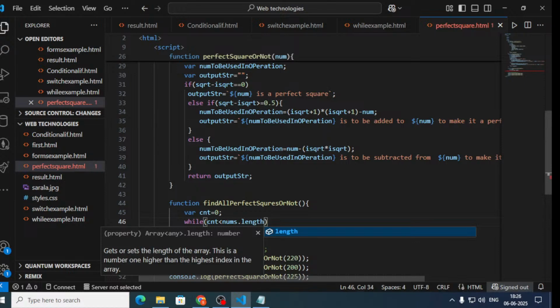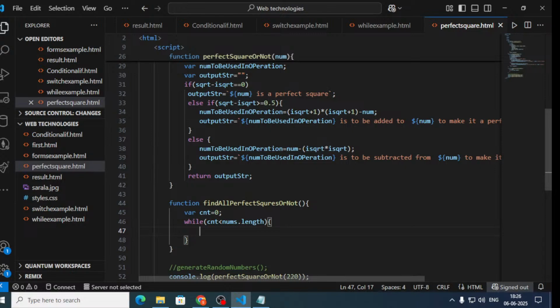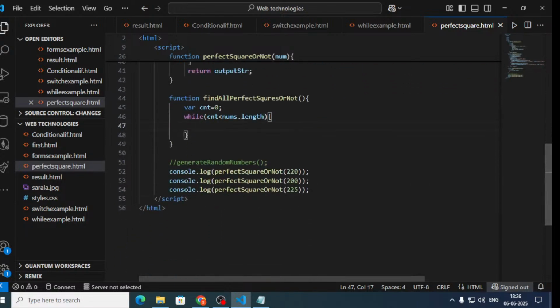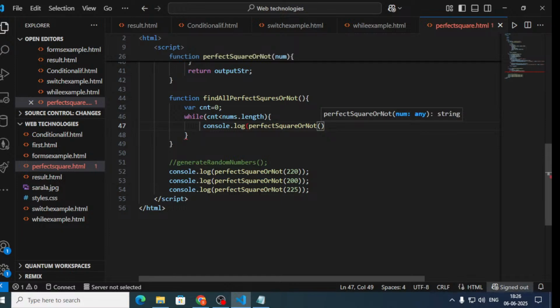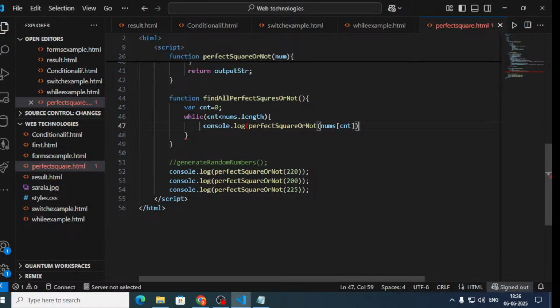As long as cnt is less than nums.length, you can continue with this loop. Then here we try to print one by one. So console.log, here we pass the number: nums followed by the counter, cnt. Initially 0, then 1, then 2, then 3, then 4, like that. It is always less than the length of the array.